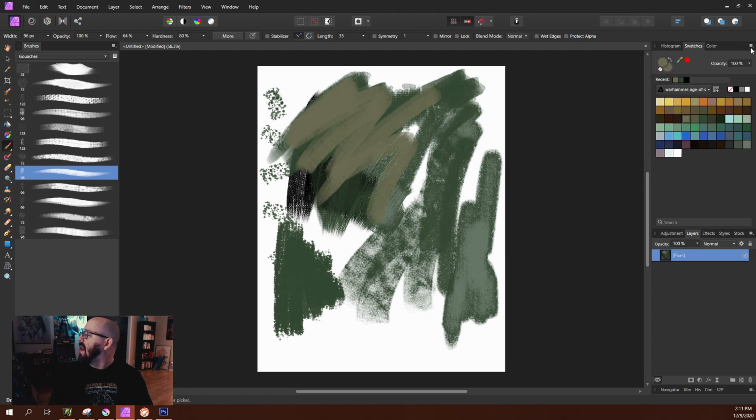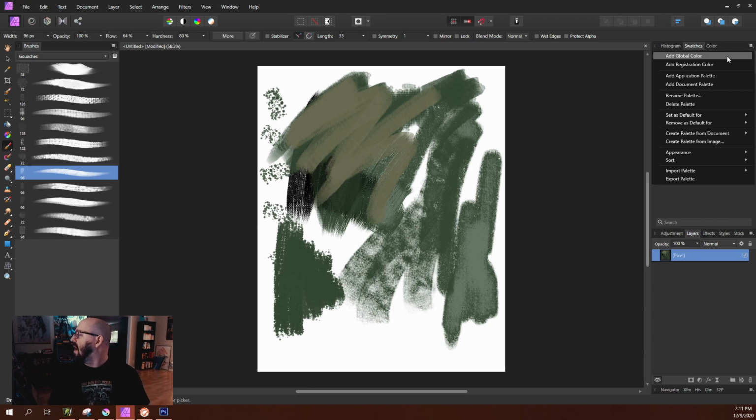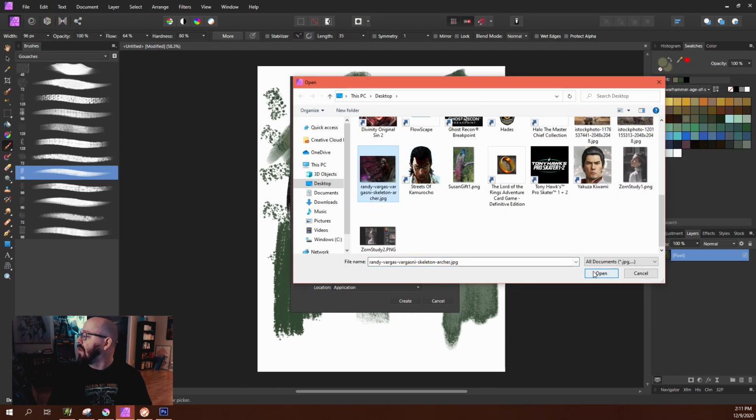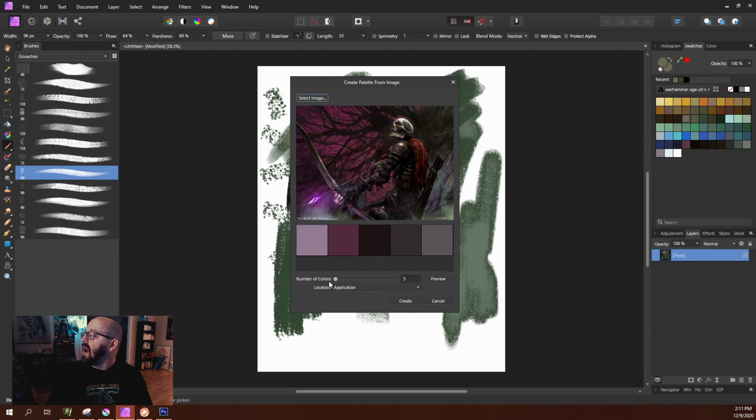If I come over here, this is a little options menu right here. If I want to create a color palette from an image, I'm going to click this, select my image. We're going to go back to our old friend Randy Vargas's stuff. Now, how many colors do you want? Do you just want 5 colors? And this kind of shows your value ranges right here. Usually I go up to about 60, which is probably more than you need, but let's do 64 colors. And then click create.